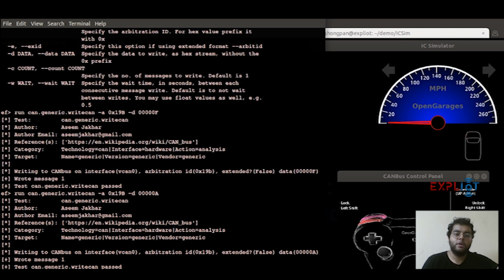So now again we wrote another message, and you can see right here that two of the left side doors of our car have unlocked. This message was written on the virtual CAN interface with arbitration ID 0x19B. So we did not use extended arbitration ID, so false there. The data that we wrote was 0000A, and it has successfully passed the test, and it has written one message.